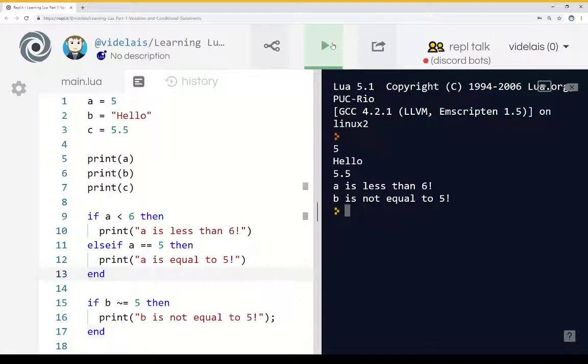Let's run this again. So we see our initial values, 5, hello, and 5.5, and we see a is less than 6, which is what we expect to see. And so using an if, else if stage here, we see it does the first one, and if the first one is true, it does not do the second one. And so as we see, it did not run this, and we do not see a is equal to 5 over here.